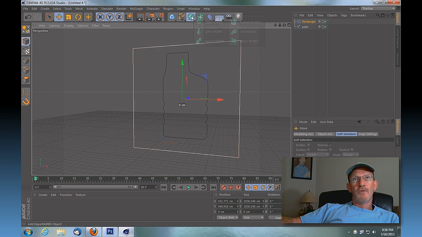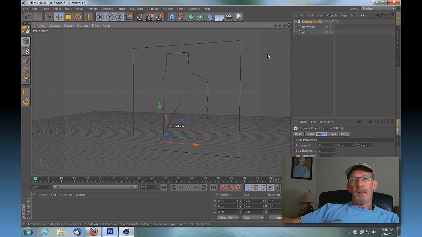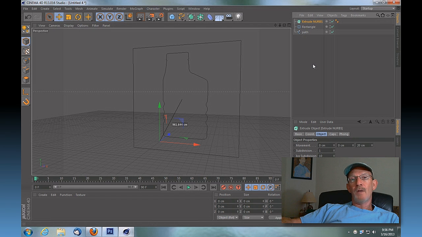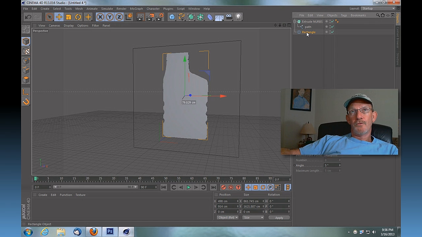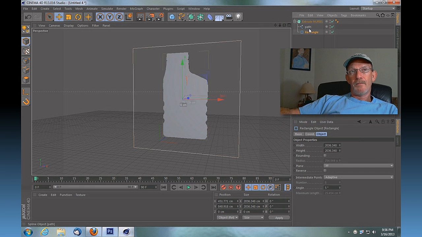So at this point we need to drop in an extrude NURBS. And remember, with extrude NURBS, you want to place in the NURBS the object that you intend to extrude first. So the path is what we want to extrude, and the rectangle is the method with which we're going to extrude, so put it beneath the path.